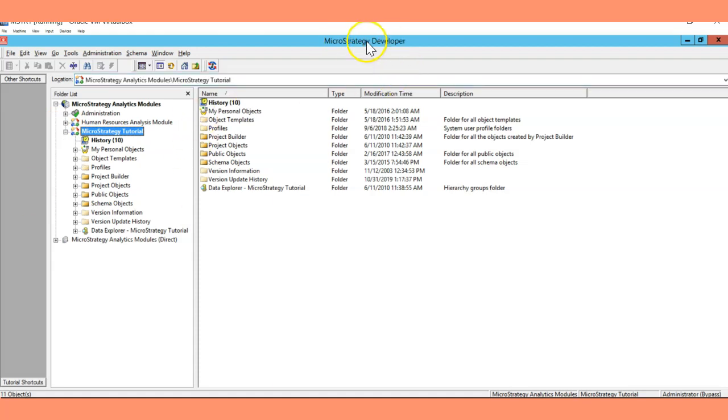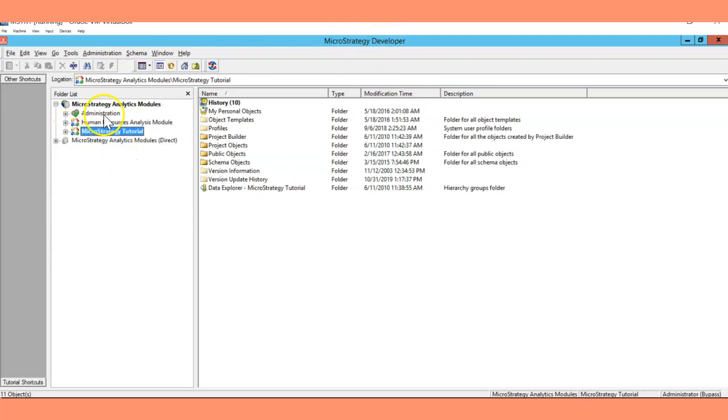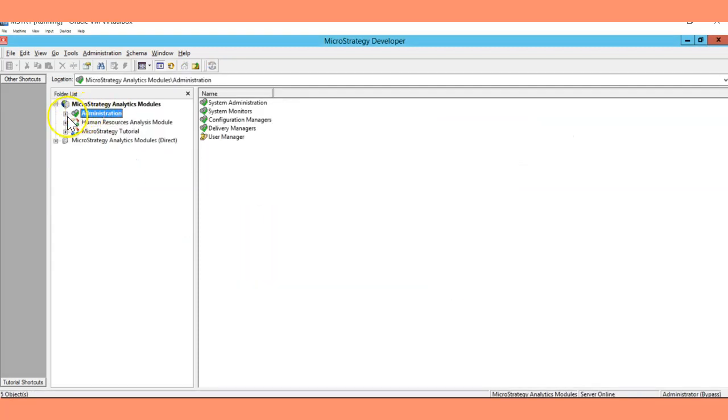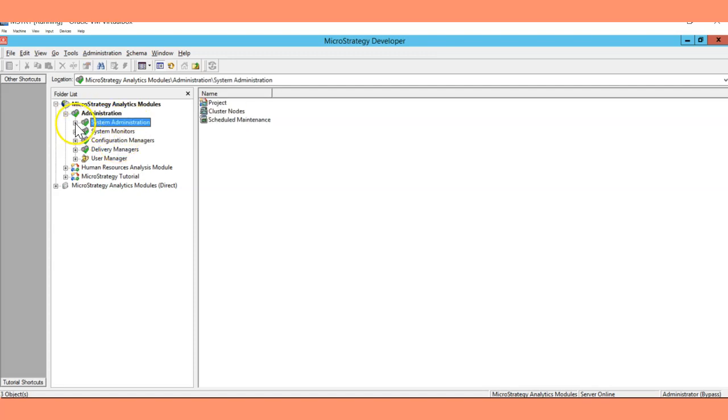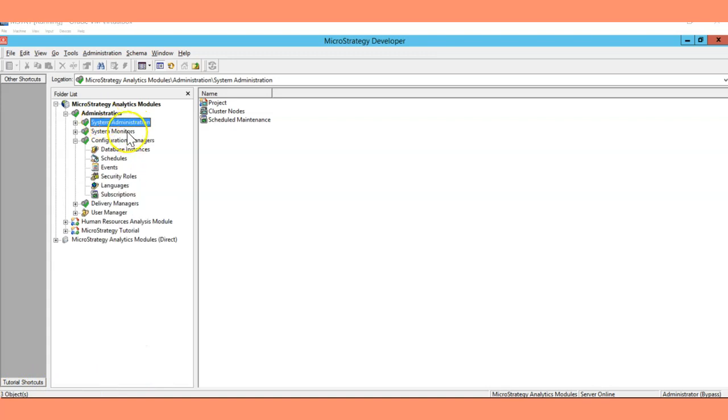So first you need to log in to your Developer, and you need to go under Administration. Under Administration you can see a couple of options which are related only to administration. Sorry, you need to go under the Configuration Manager here, and you can see a couple of options: the database instance, schedules, events, and a lot of options here.